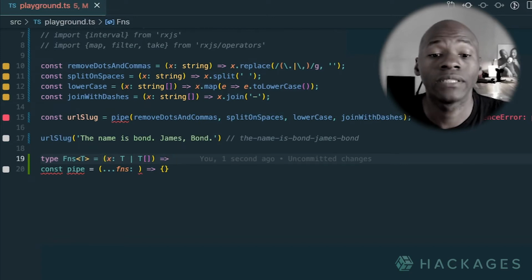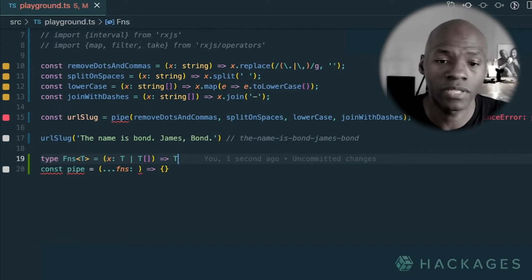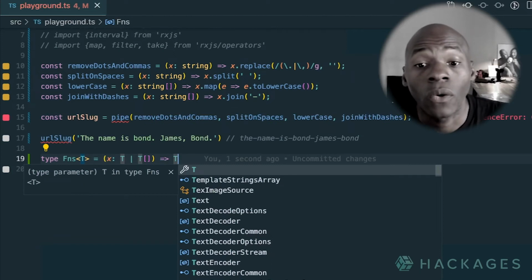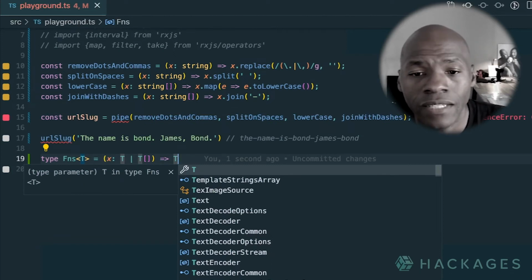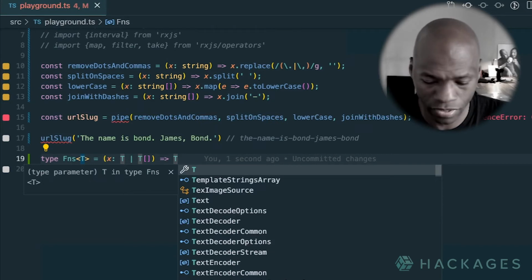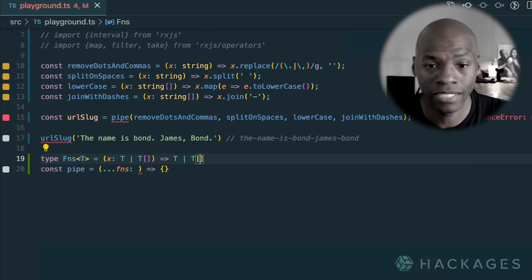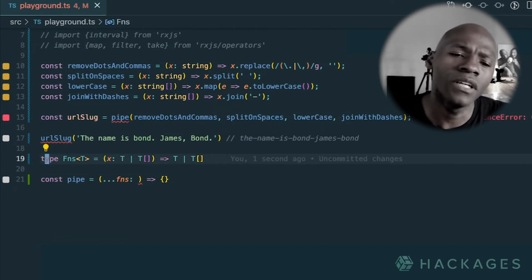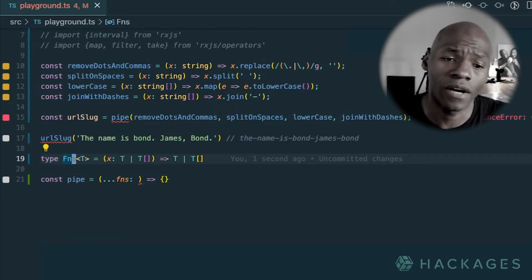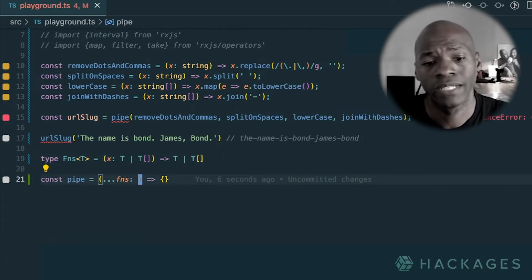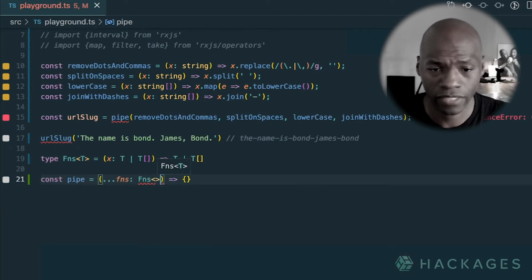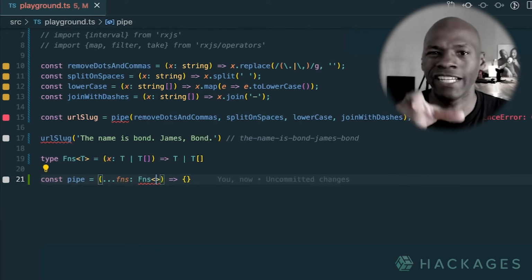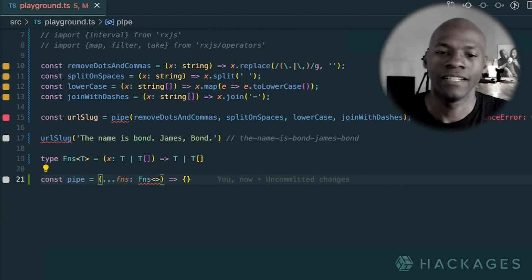And then what does that return? Well, it returns something of type T, or in some cases, let's see what we have with the split, it's going to return an array of T. So let's just make it this way, right? So now we have our type here. So what we could do with it, we can now go here and then say this one is a FNS of... FNS stands for functions. You get that? Okay.